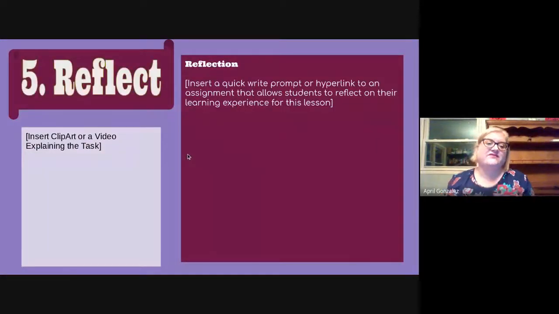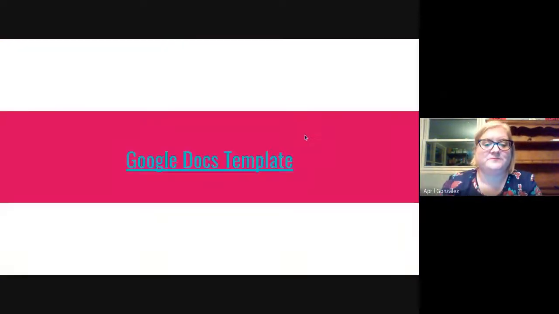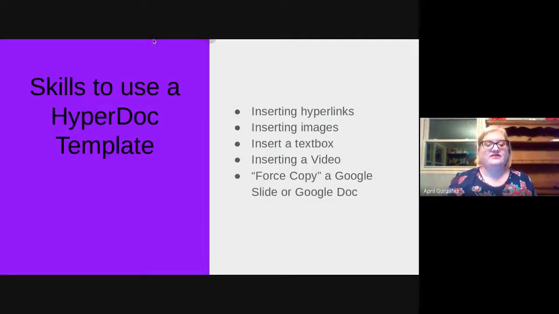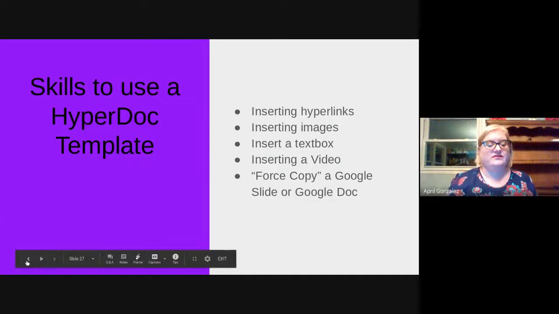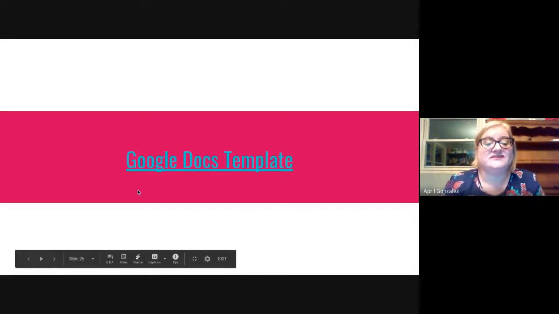And the last step in the framework is to reflect. I've set this up where you could easily insert a prompt here and insert a text box. Or if you wanted to, you could insert a link that goes to a Canvas assignment or a reflection assignment on another site, again, something like Flipgrid or perhaps a discussion board. So that is the Google Slide template.